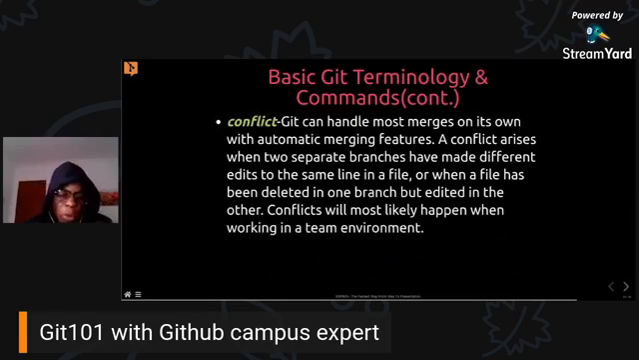And then when pulling those changes, you can come across something called a conflict. There can be a conflict between the files that you're pulling and want to merge into your current branch, and before merging those files, you have to resolve the conflicts first. Git can handle most merges on its own with automatic merging features. A conflict arises when two separate branches have made different edits to the same line in a file.